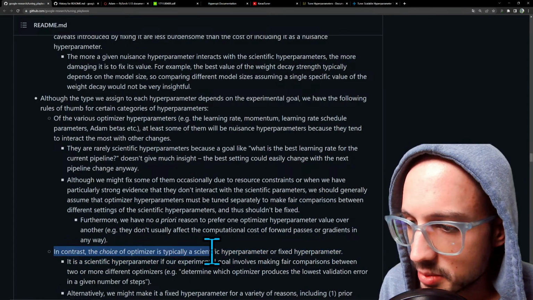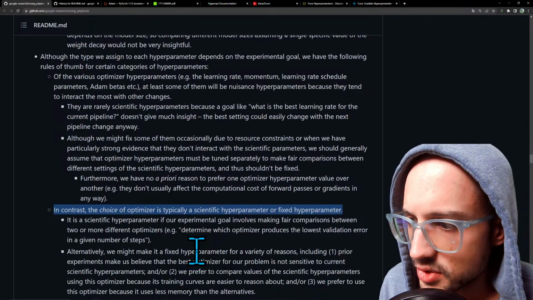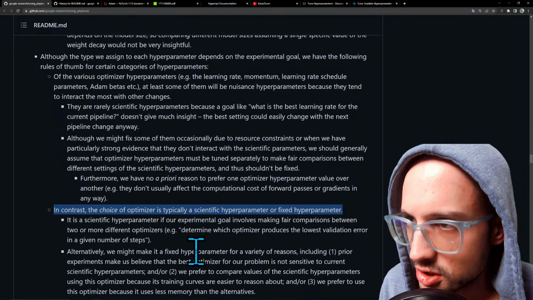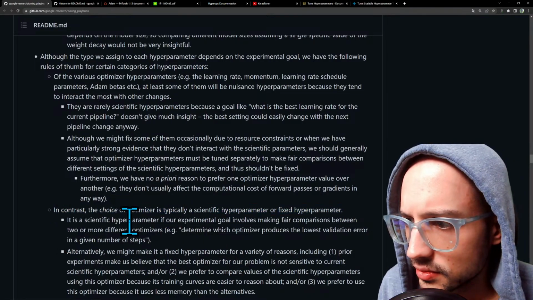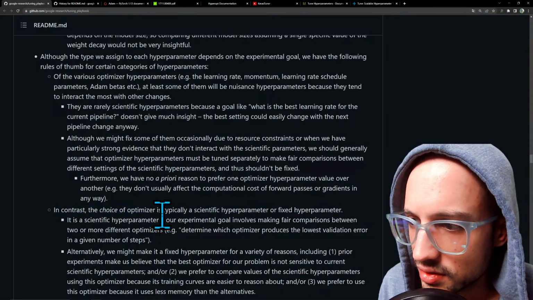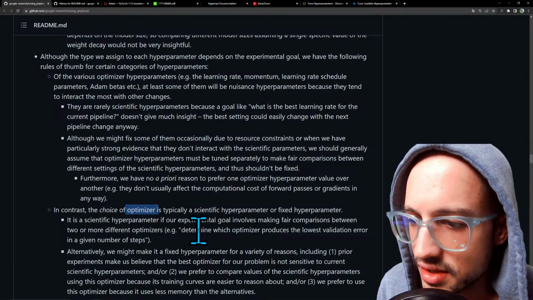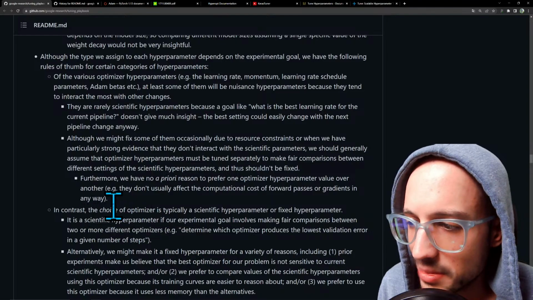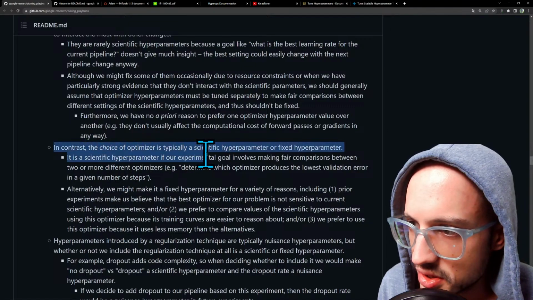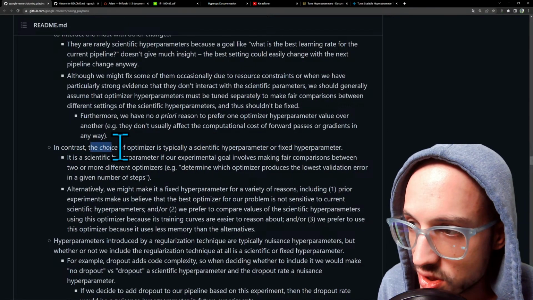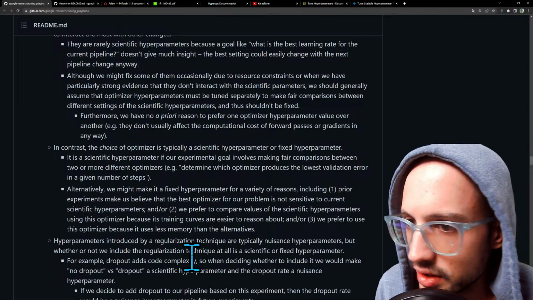In contrast, the choice of optimizer is typically scientific or fixed. So are you picking Adam or are you picking just SGD with momentum? I still generally feel like messing with the optimizer is not worth it. Just use the optimizer that is recommended and implemented in the pipeline that you start from. Generally, unless you're doing some kind of research type machine learning, don't mess with the optimizer. That's just kind of a little tip.